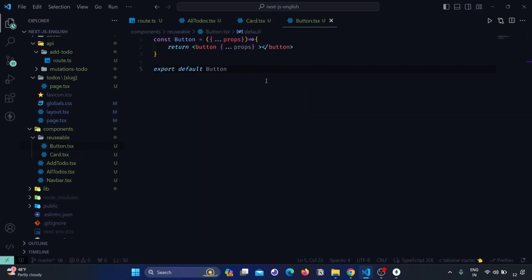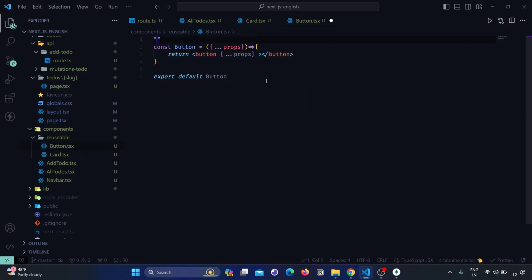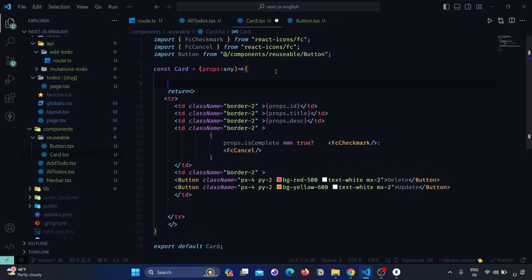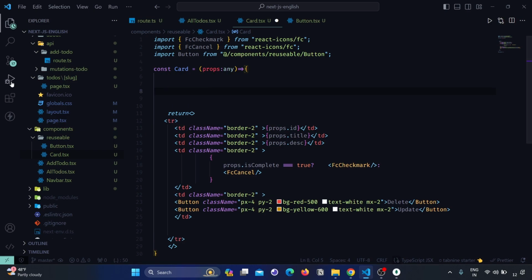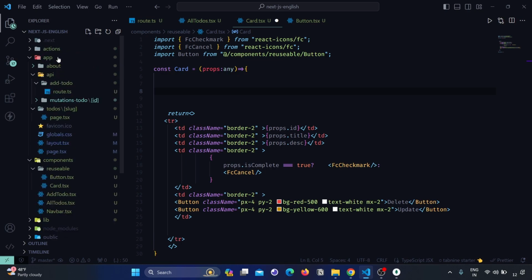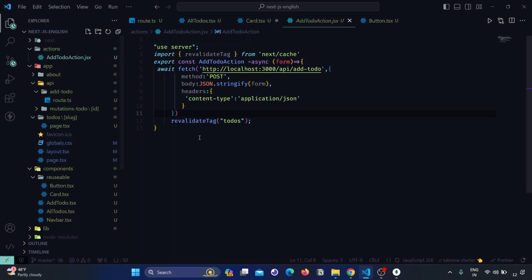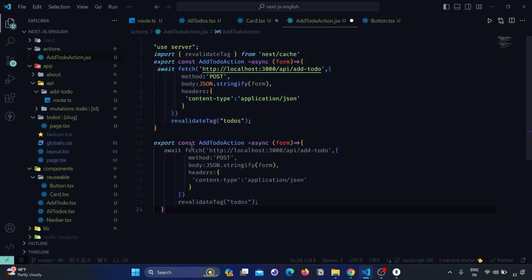Okay, cool. Here I'm marking the component as use client. Save it, and here I'm creating some functions, some actions. Like there is actions. So copy for delete todo action.